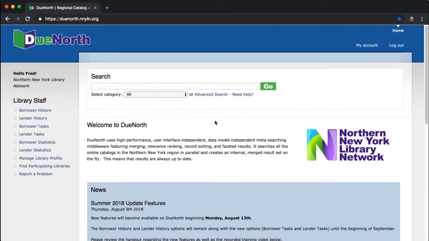Welcome. In this video, we'll be looking at the new Borrower Task screen added as part of DueNorth's Summer 2018 update. The Borrower Task screen will replace the existing Borrower History screen in the coming weeks. The new screens have been designed to make it easier to track the progress of requests and see what tasks need to be done next. Let's have a look at the new screen.